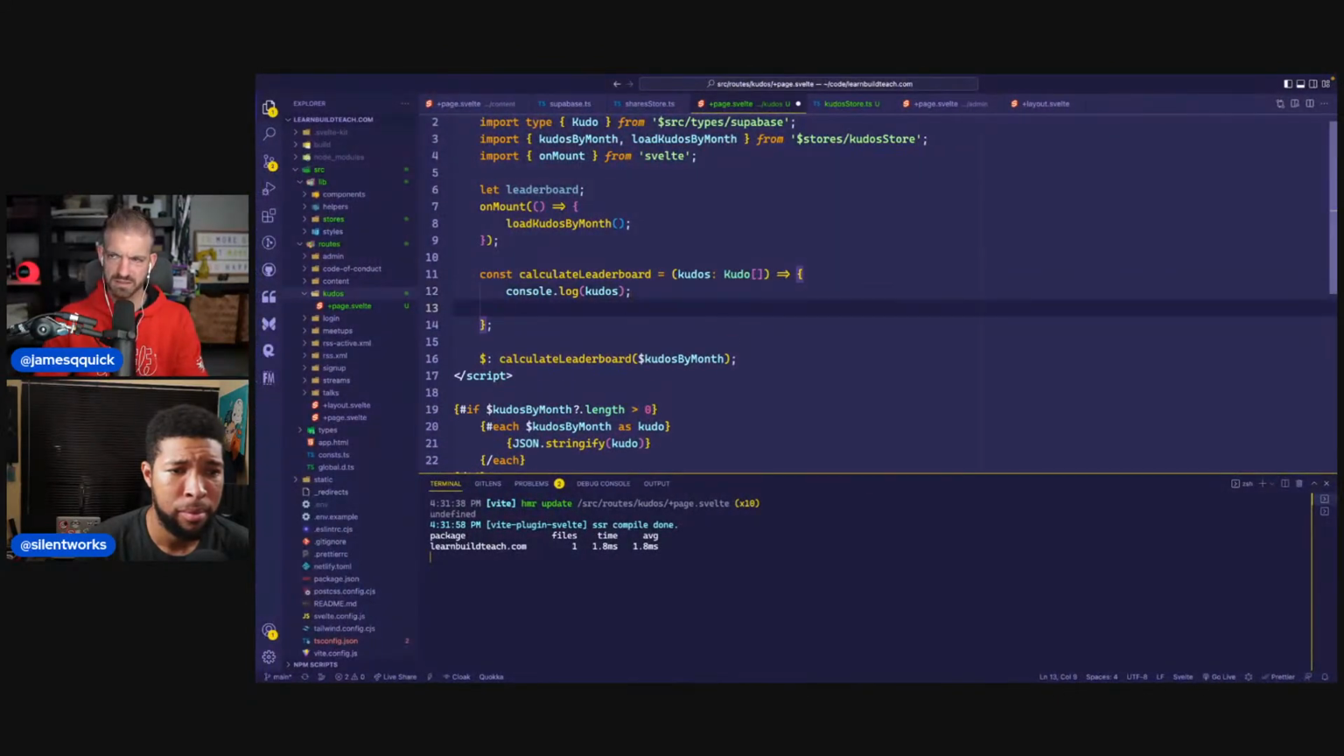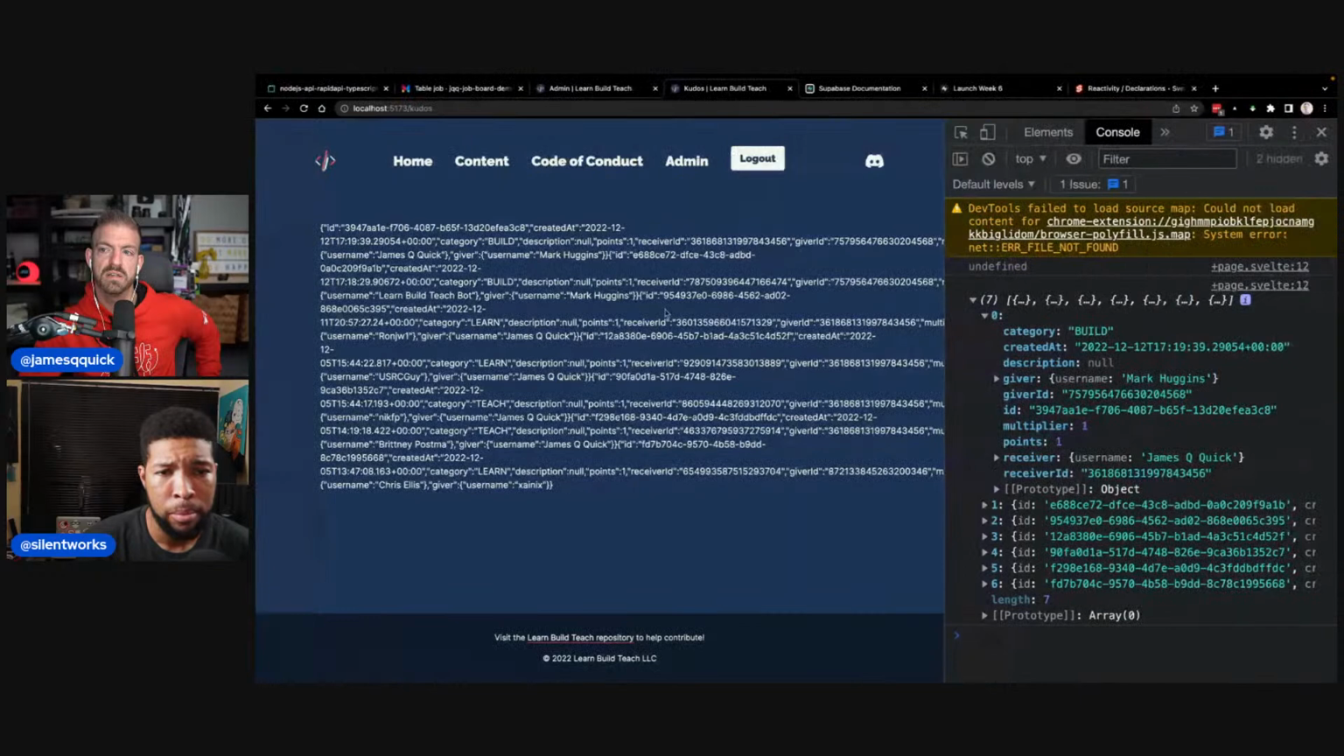I don't even know the best way to do this. I need to create probably an object that has usernames. Well, no, I want to create an array. What's the output of this? The leaderboard will be per user. I need to sum up how many kudos that person has received. In the end, it'll be an array of users ordered by number of kudos. Does that make sense?